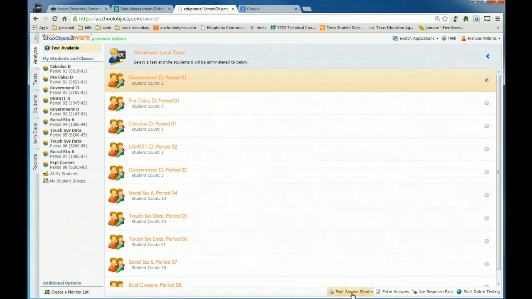And at the very bottom here, I can go ahead and click on Print Answer Sheets, and that will allow me to basically have the answer sheets printed to a laser printer. It'll come out in a PDF format, and you can give them to the students and then scan them in.